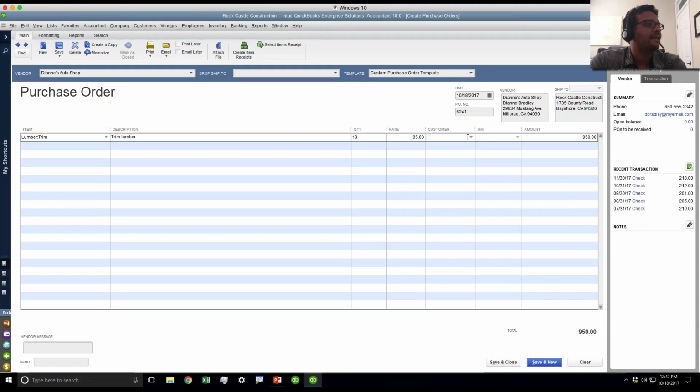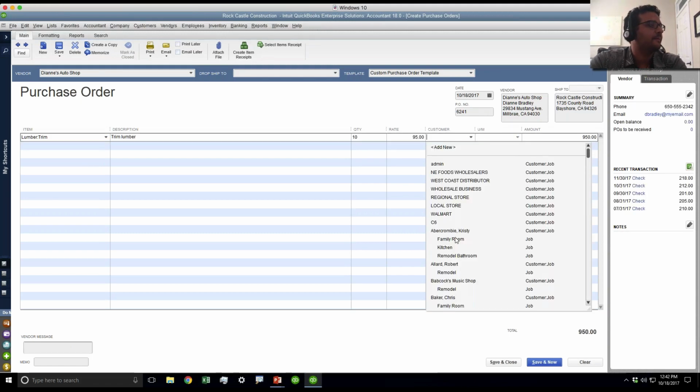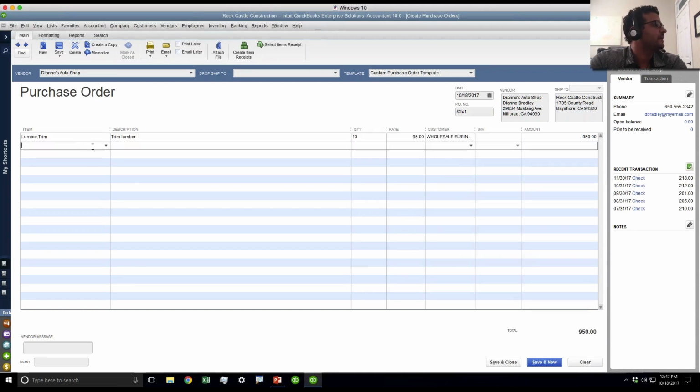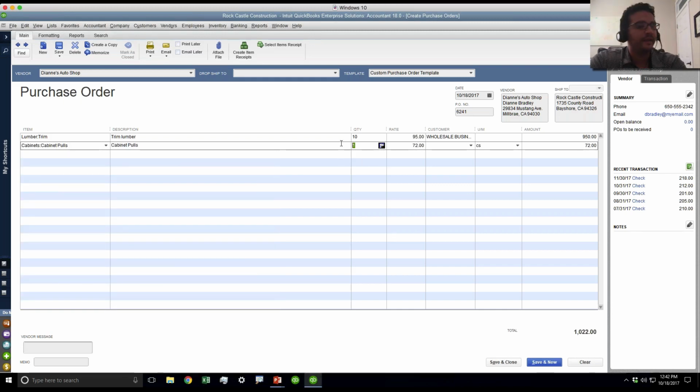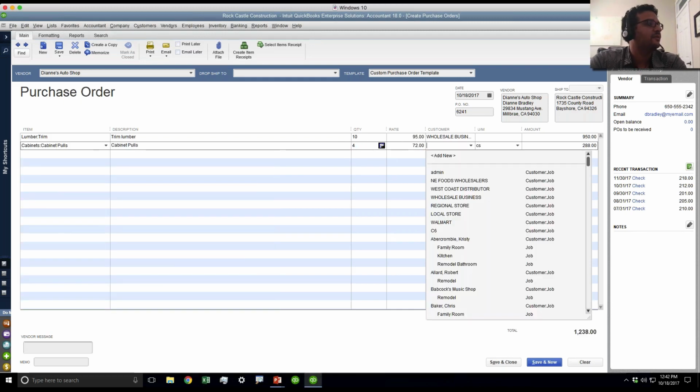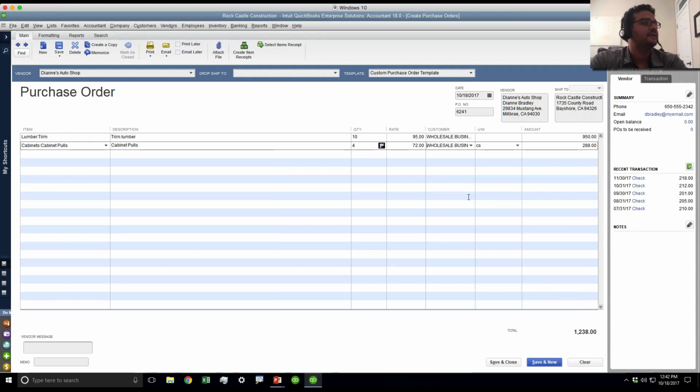Okay, and at $95, I'm going to pick a customer. I'm going to pick this customer here called wholesale business, and then I'm going to pick another inventory part altogether. I'll do some cabinet pulls, and I'll bring 4 of these, and I'll do it for the same wholesale business. Right, that's just a PO.